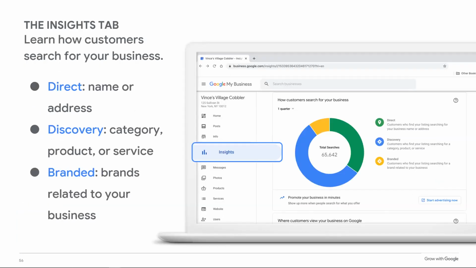Okay. So Insights tab, this is an incredible tab that you will get so much information about what's going on with your business. Okay, you can get direct, you can get the name or address. In discovery, you can collect product and service information, what categories people are searching for. Branded is the brands that are related to your business, things like that. You want that information so that you know who's looking at your business, where at. That way you can direct marketing efforts, all of that information.